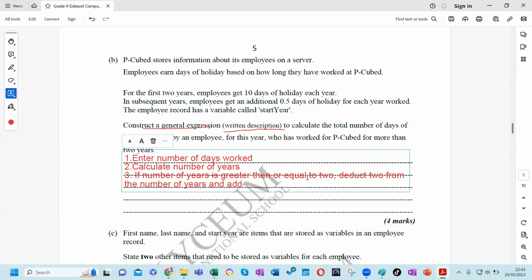Right. Minus 2 means like we have 2 years there. Whatever the number of years he has worked, we can find 2 years there. That means we have to add 20 days to the holiday. 20 days. Why? 10 days of holiday for each year. So 20 days for holiday. If it is greater than or equal to 2, deduct 2 from the number of years and then add 20 days for holiday. Right.